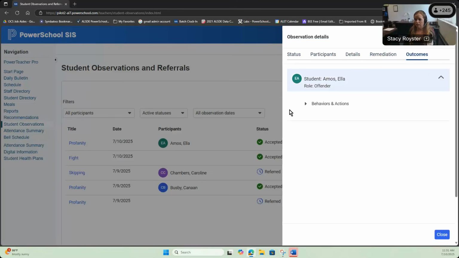So I can see Ella. I can see that they wrote it as profanity and vulgarity and was given in-school suspension. And that's all I can see. I can't see any of the other little details inside of there. Okay? So this does allow the teachers to see that in-game notification.